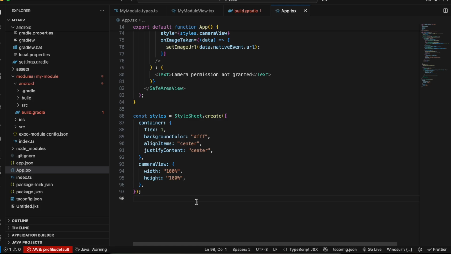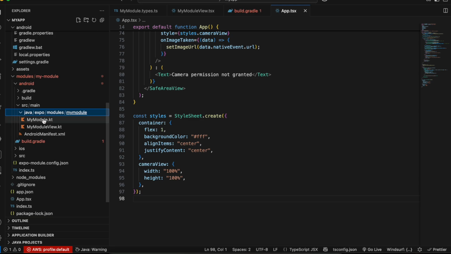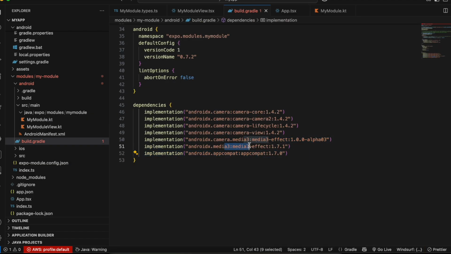Then again you need to go to my module, go to src, java, and here you first need to go to MyModule.kt. First you need to add this particular import. Why do we need to add this? Because we need to annotate MyModule with @UnstableApi. This is because this media 3 effect library is in alpha, but this unstable API is because of this particular library. Even though this is stable, the API is a bit unstable.